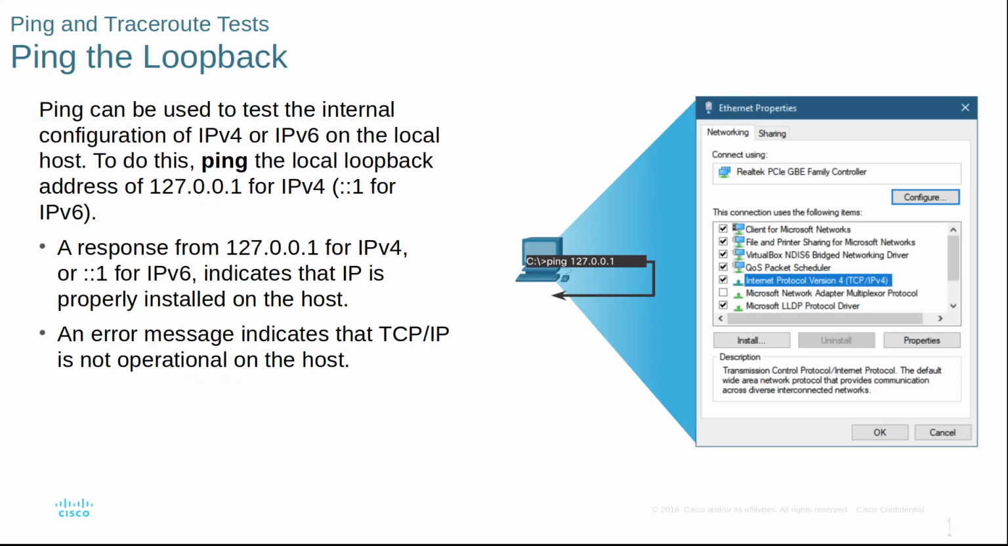You can also use ping to test and see if your IP stack is working correctly by pinging your local host, your loopback address, right? 127.0.0.1 for IPv4, for IPv6, it's just ::1. And that will tell you if TCP/IP is working properly or not. If it's not, yeah, try rebooting. Maybe that'll fix it.